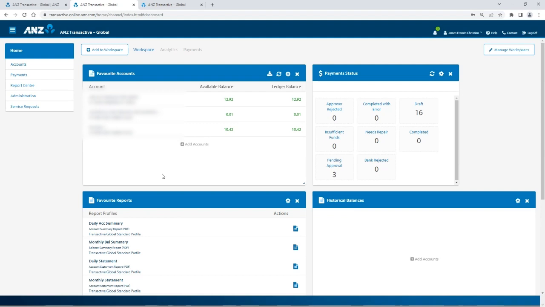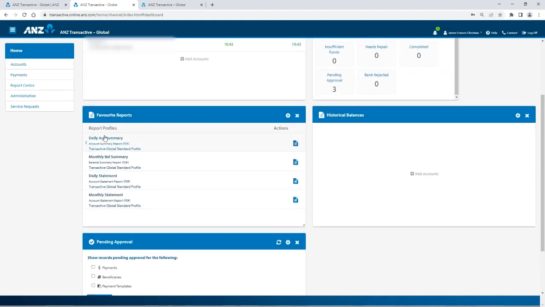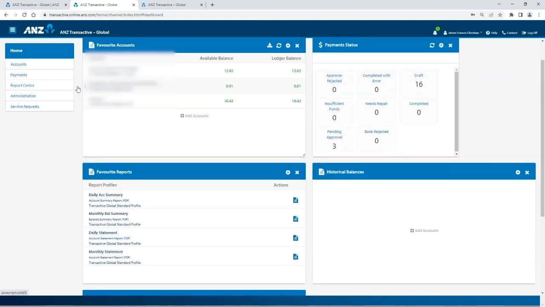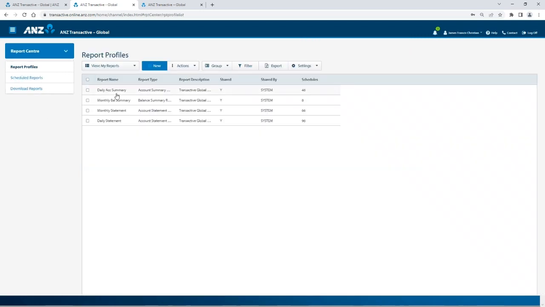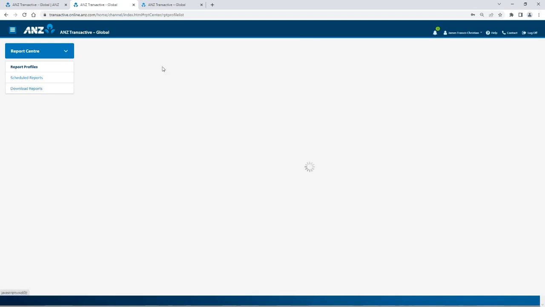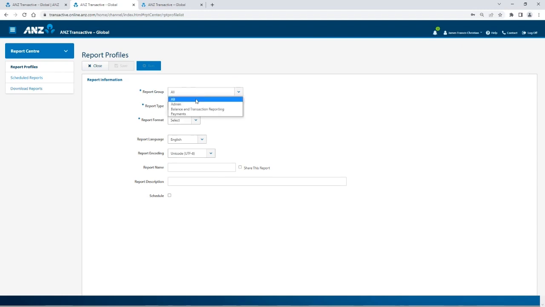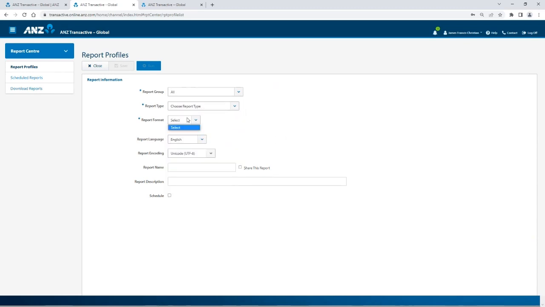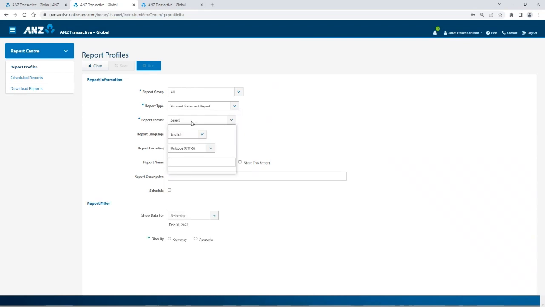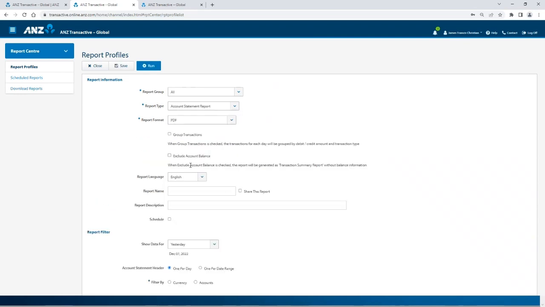Now looking at reporting, so you can get your reports from here straight away, or you can go into the report center. In the report center, you have those favorite reports that I showed earlier. You also can select a new report. First, you choose if you'd like an admin report, a balance and transaction report, or a payments report. Then you can select your type and format. Once you've chosen those, you can put in the name and then run.